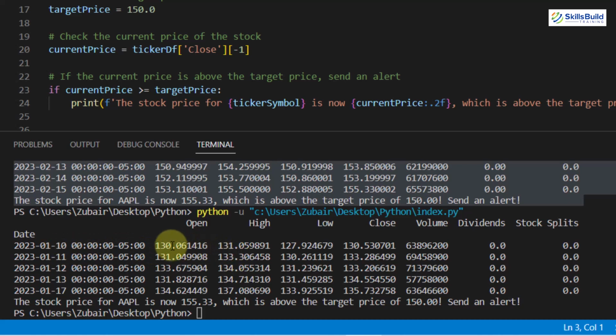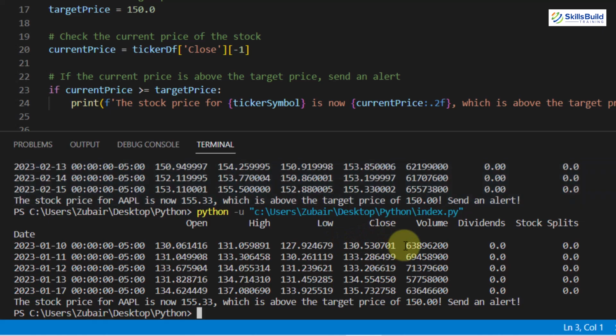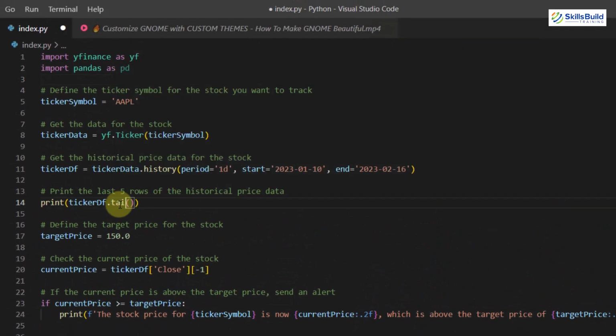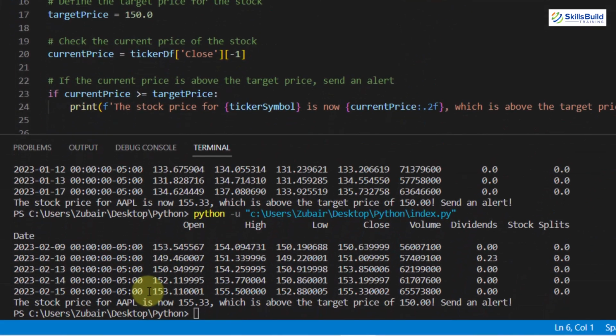It was opened at $130. The highest price was $131. Lowest was $127 and it closed at $130, and this was the volume of Apple stock. Now let's go back with the tail. I'll just write here tail. I'll save this one and let's try to run this one and let's see what is the latest data about Apple stock. It opened at $153 and I'm talking about yesterday. The highest value was $155, the lowest was $152 and it closed at $155 and this was the volume. So that's a really good price.